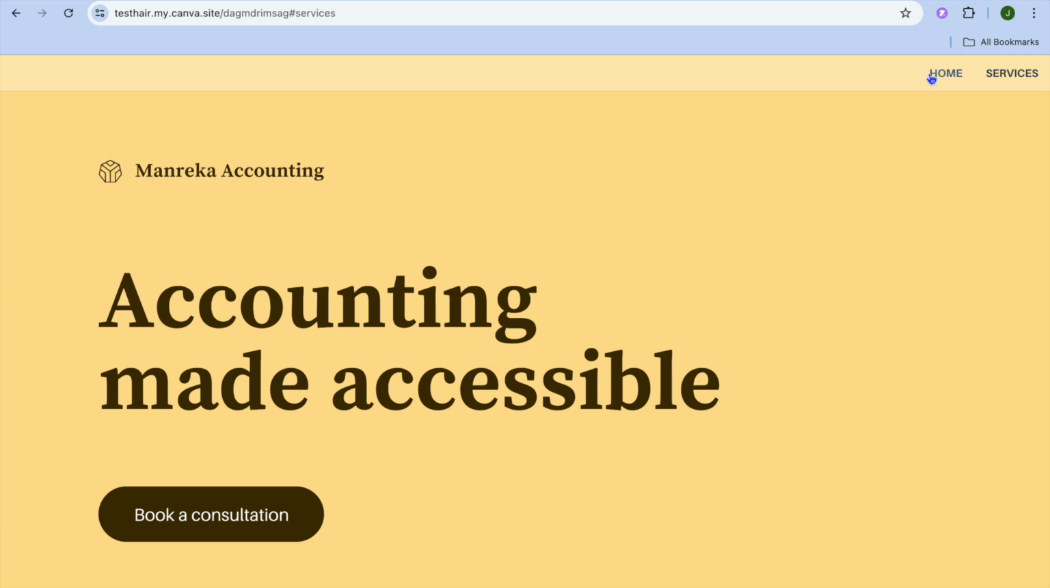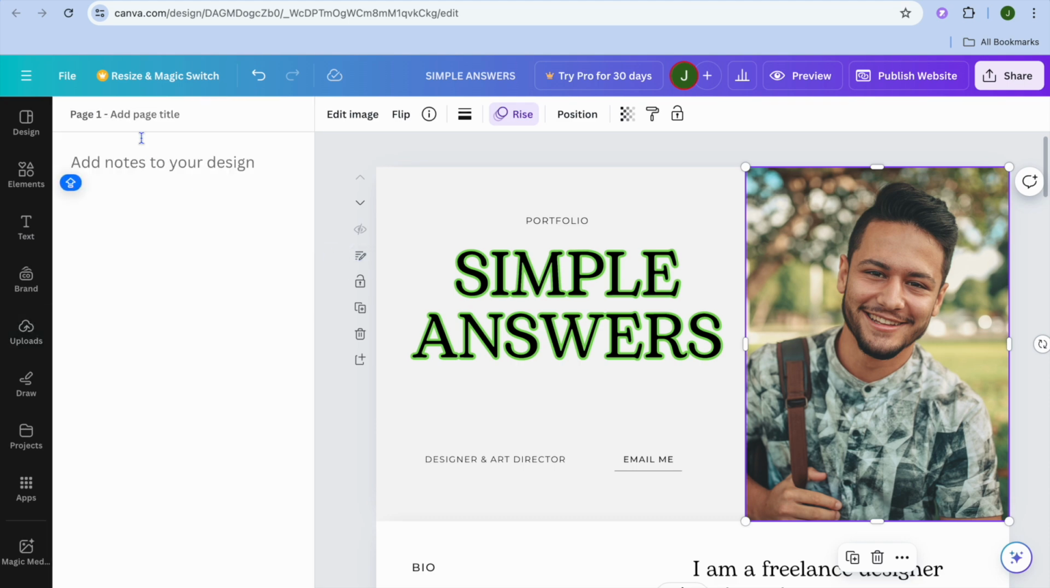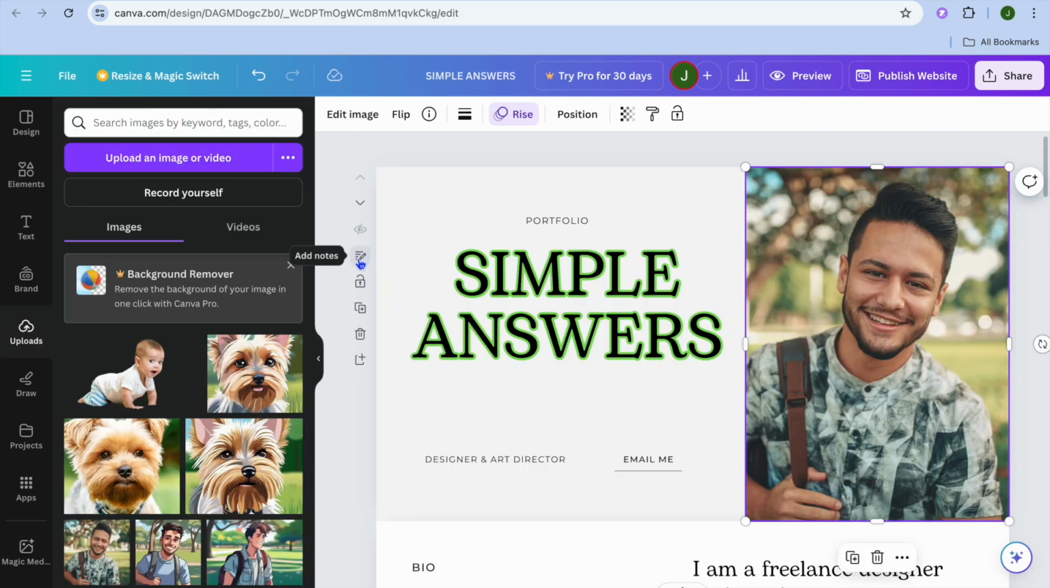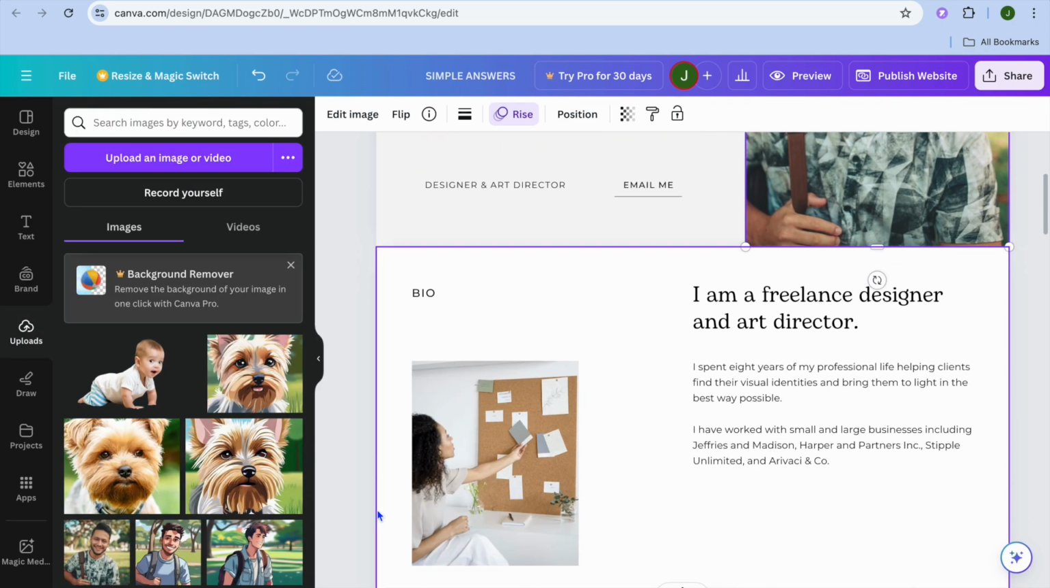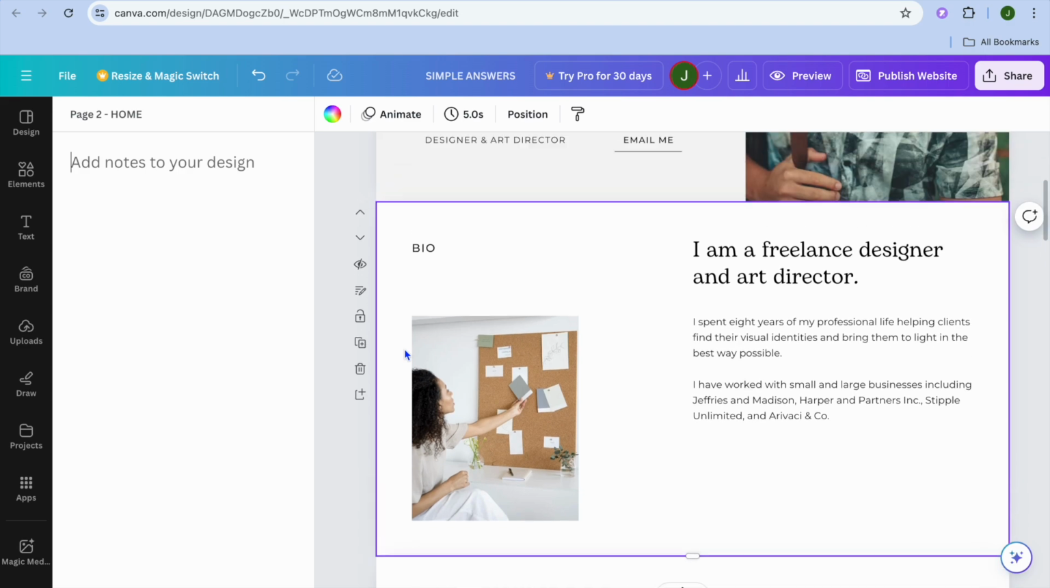all you'll need to do is tap on a pencil that says notes, and from there you are going to name the pages. So for example, the first page will be called the home page. Then we're going to scroll down, and this is going to be called the bio page. So we'll tap right here. So we're going to select the page, tap on add notes, and that will be called the bio page.